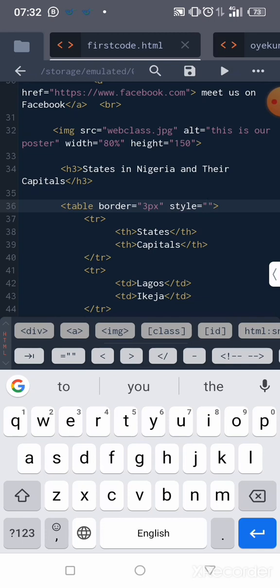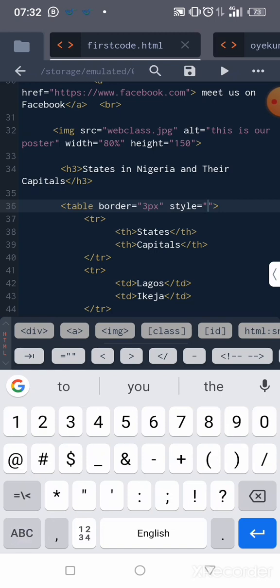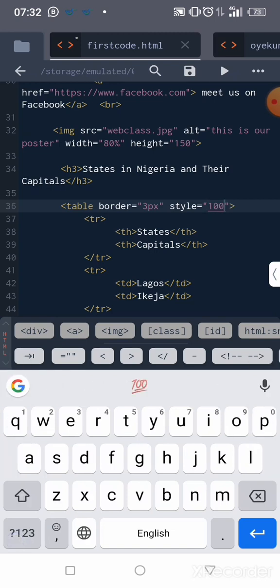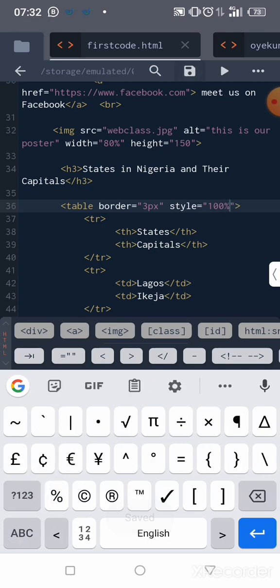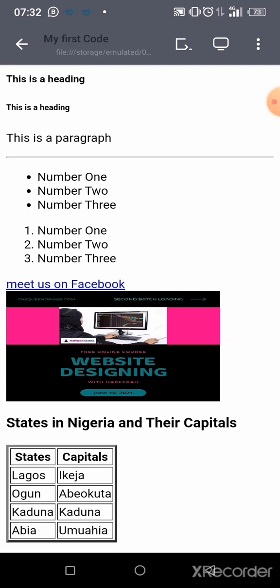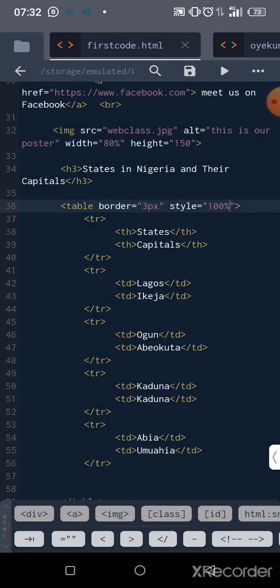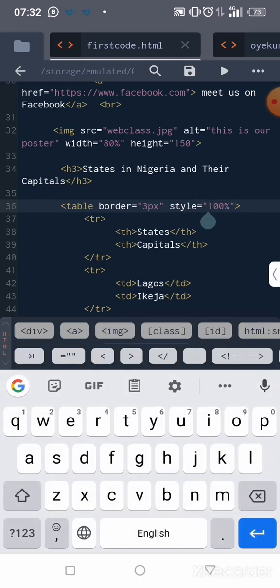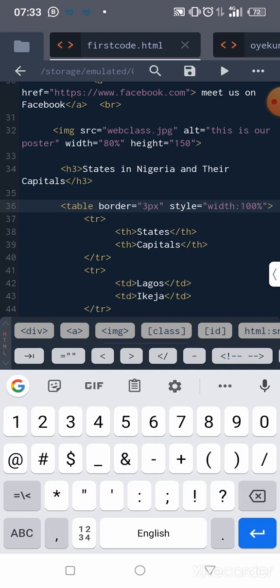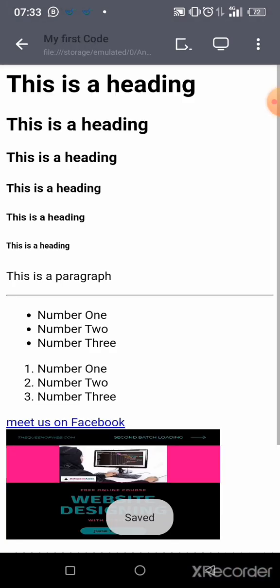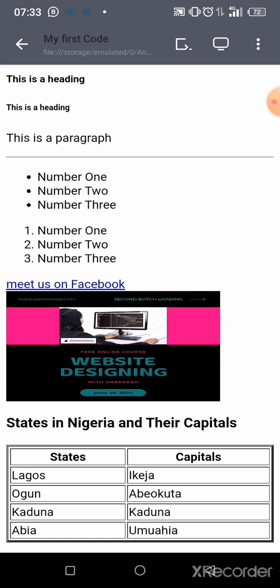So let me use 80% or 100. Let's try 100 first. 100, then you put percentage. So you're going to see our table now. What happened now? Okay, sorry. On that side, you put width. Width, then column. You get that now? So each column, then you save and you come here to view. Can you see it now? Beautiful. So it's 100%. It's actually taking the size of our screen.